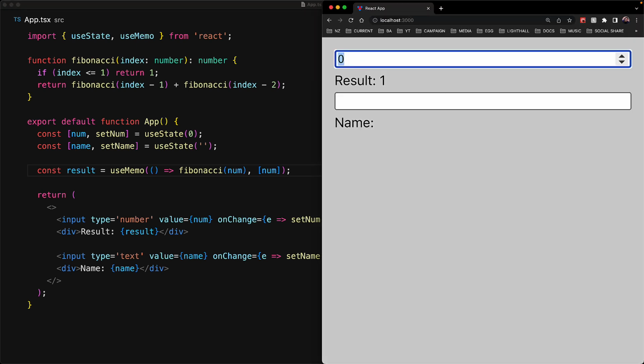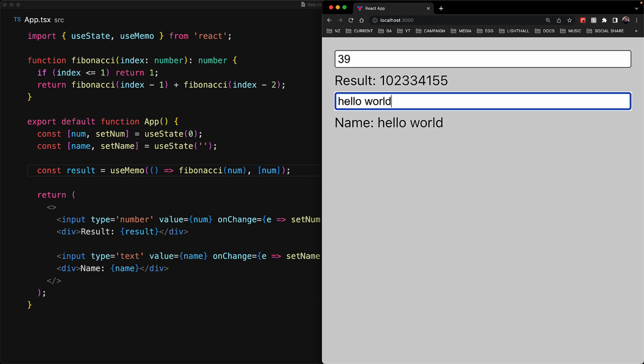So now as we play around with the UI, the Fibonacci will be recalculated if we modify the number, and if we provide a sufficiently bigger number, for example 39, the result might take a while to calculate. However, it's not going to be recalculated if the rendering is happening because of modifications other than modifying the number. So the name input continues to be responsive because Fibonacci is not going to get recalculated.